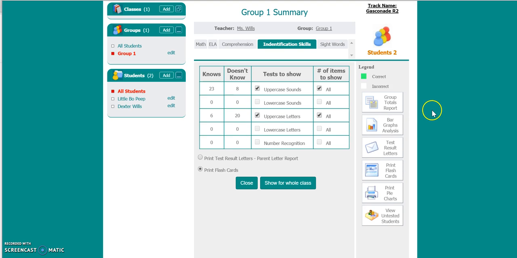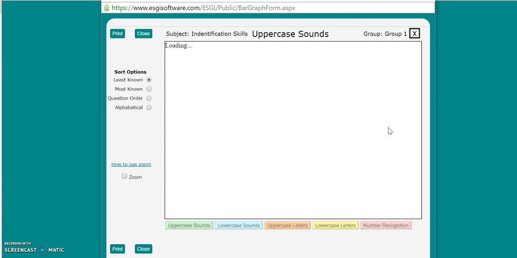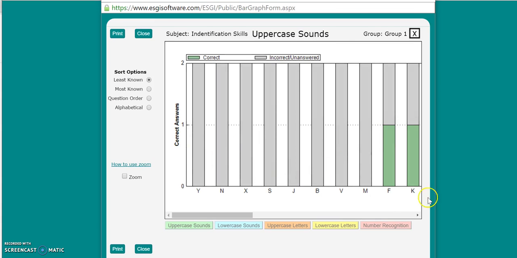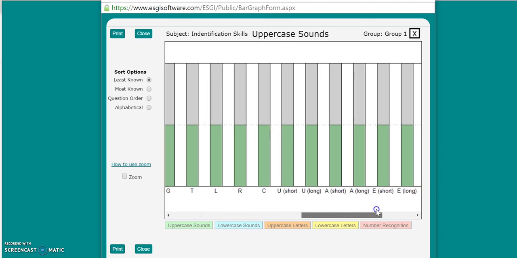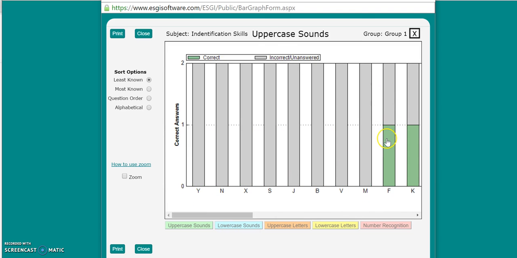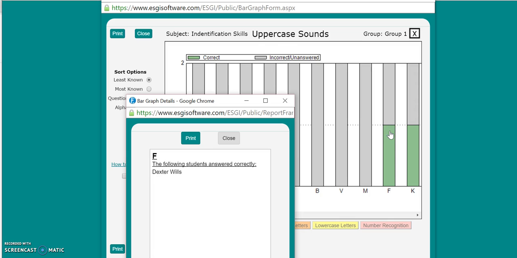And I can look at a bar graph analysis. Well, this isn't going to give me a lot because I just tested 1 student, but I can see quickly who knows F and who doesn't. So out of these letters that I'm showing here, I can see who knows it. Oh, Dexter answered it correctly, and who doesn't know it. And little Bo Peep, bless her heart, has no idea.